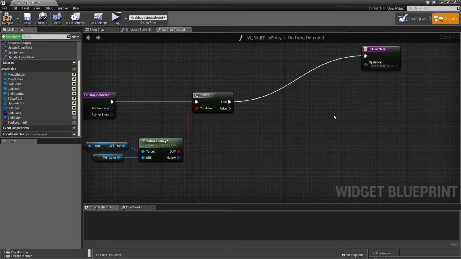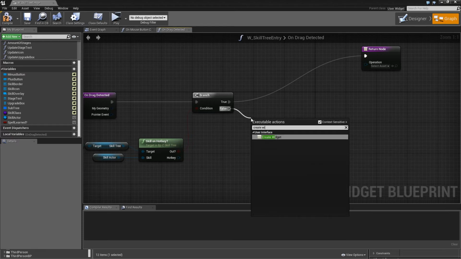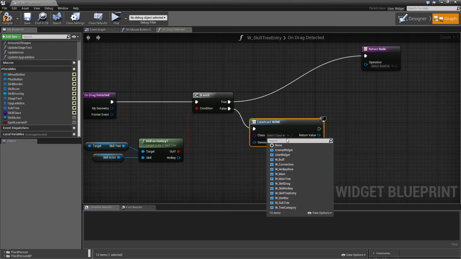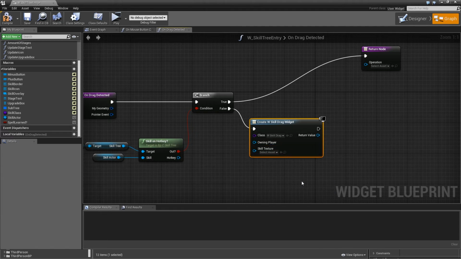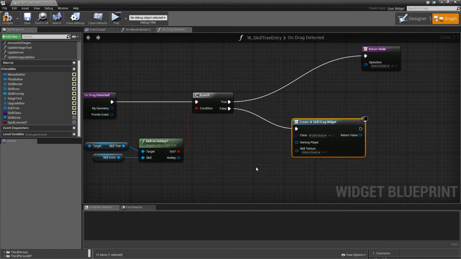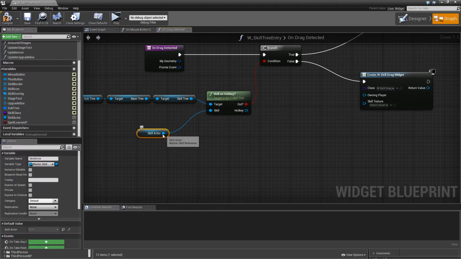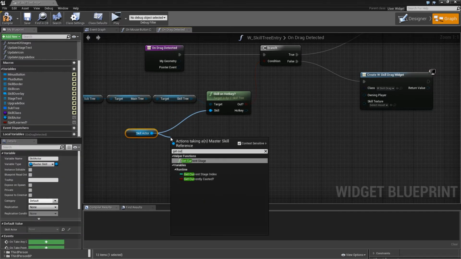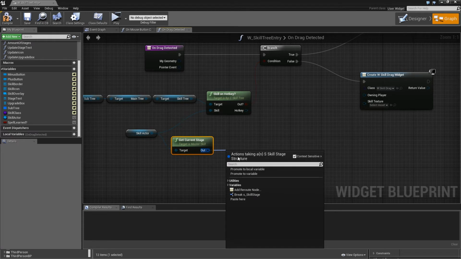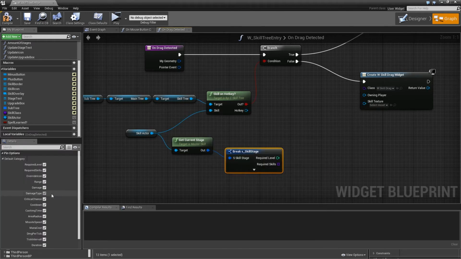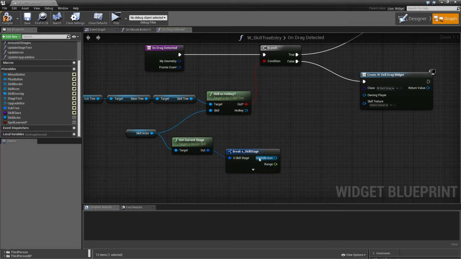But if it's false, we are able to drag that spell, and therefore we first need to create a widget to represent it. So create widget, and we already created one before called skill drag, w_skill drag. Let's figure out the skill texture. So let's get our skill actor, get the current stage, break that, and we only want to see the override icon.